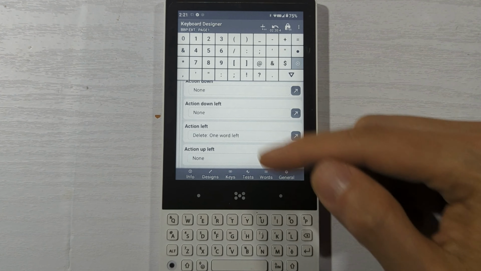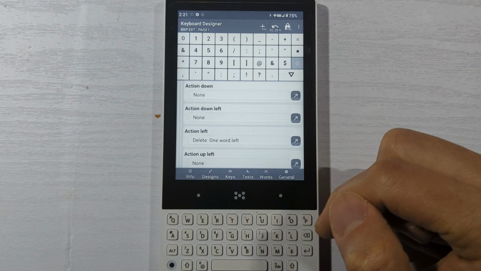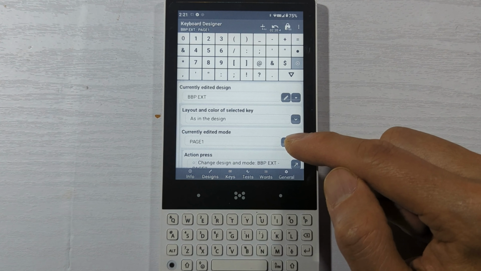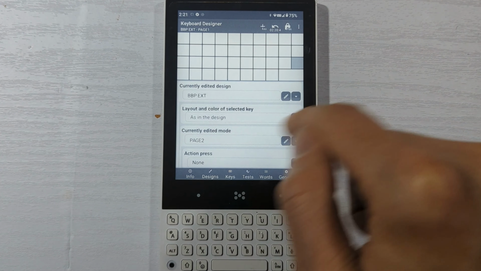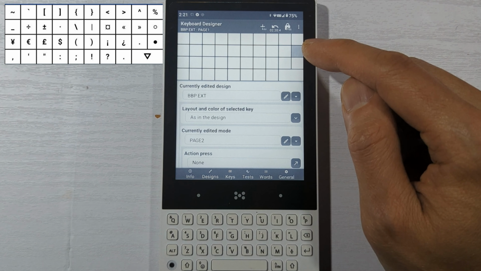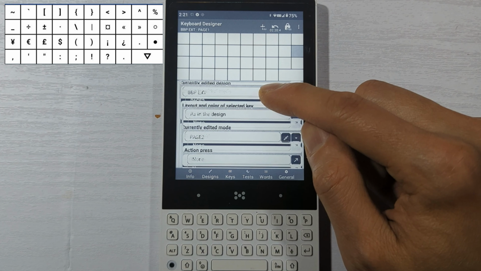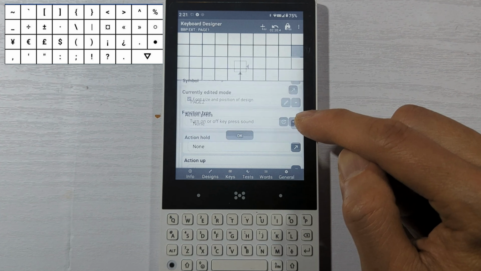Now that page 1 is done, we're going to go work on page 2. Hit the keys page again, scroll all the way to the top, and choose the currently edited mode to page 2. You see now we got a blank keyboard again. We're going to start with that page flipping key on the top here. And if you remember on page 1, we had a black circle there. On this page, we're going to use a white circle on top and a black circle on the bottom. So with this key, go to action press.